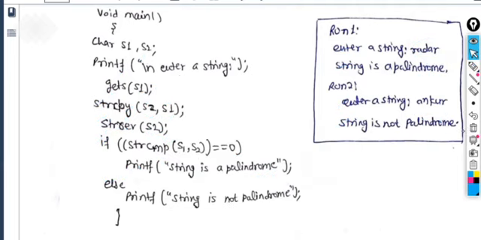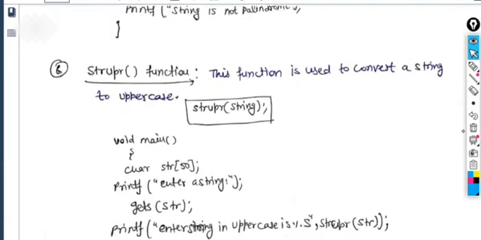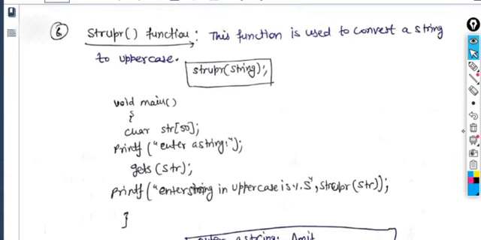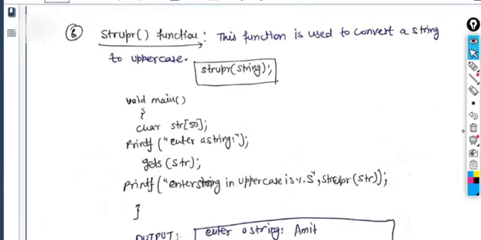Next we have strupr. This is the next functionality shown here. The syntax is shown, with the string written as a parameter. This function is used to convert a string to uppercase. If you want lowercase, then you have to write strlwr here. So strupr is for the uppercase functionality.